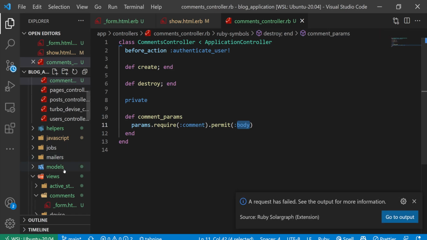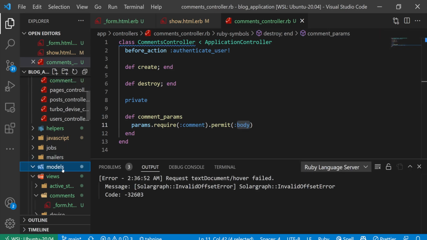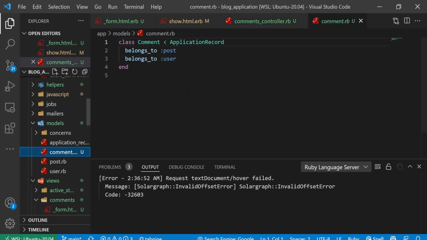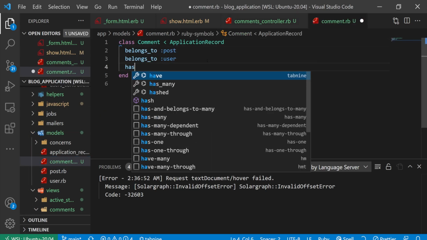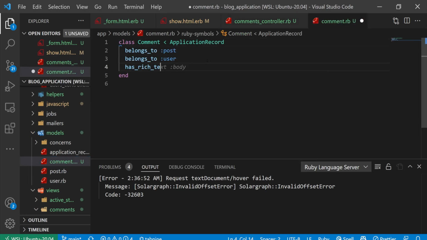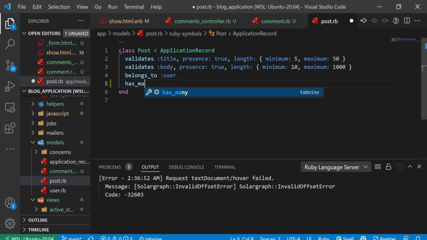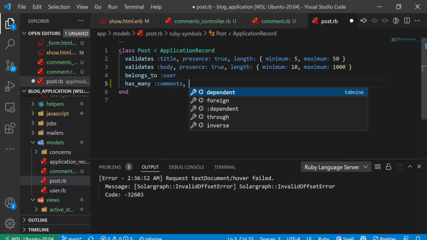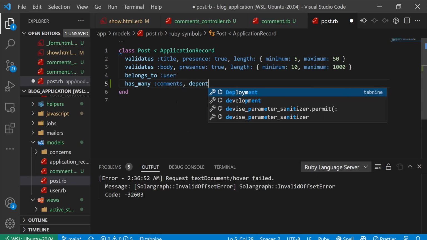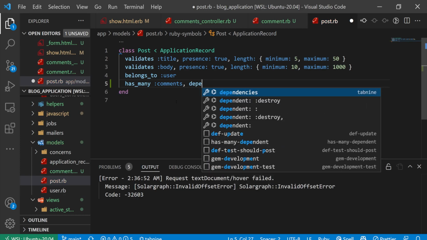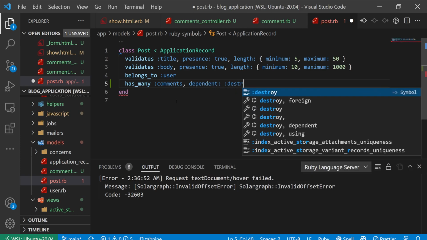So in terms of permitting the body, we can go over to our model and our comment.rb, and then we can just say this has_rich_text :body. And it's as easy as that to get the rich text attached to the body. You don't even need a migration for it. Now for the post, we want to say a post has_many comments, and then we're going to say dependent, we're going to spell it correctly, dependent destroy.